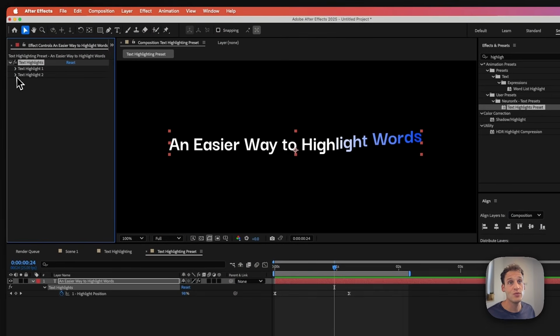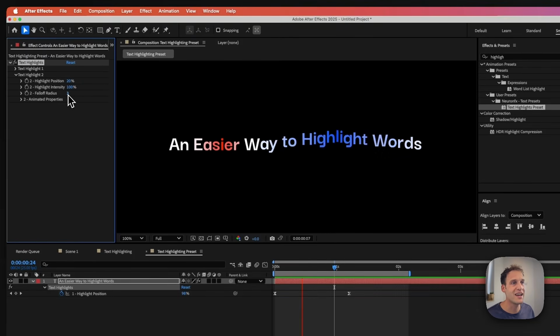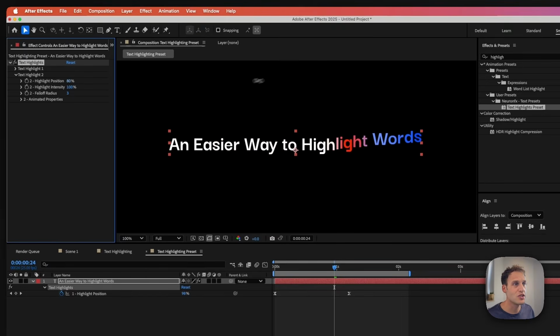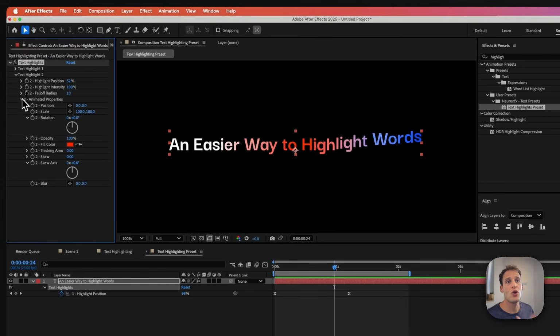Now, if I go right over text highlight 2, I have an option to add another text highlight. By default, this is set to off, so highlight intensity is set to off. But if I turn that to 100%, now I have a second highlight. And I can also animate its position right over here. I can also increase or decrease its fall-off radius like that. And of course, you also have all the animated properties in here that you can select from right over here.